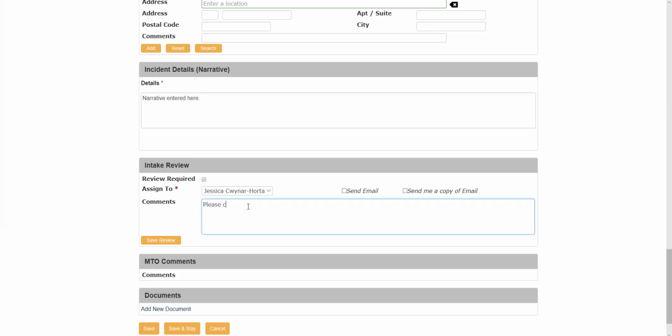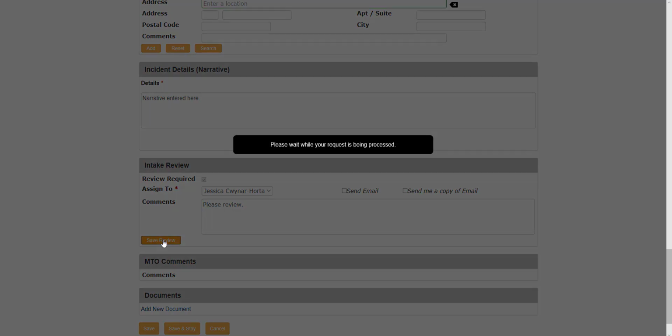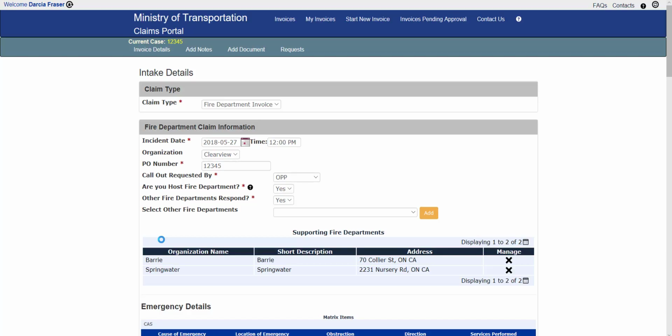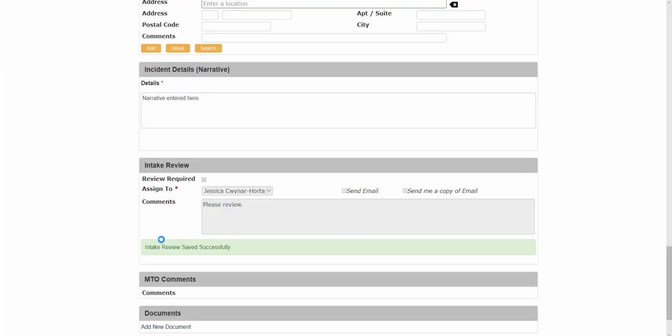You can enter any comments here. If you wish to send an email to your approver, you can by checking either one of these boxes, and then you save your review. What this does is it puts this invoice on your approver's pending approval list for them to then go in and approve. We'll walk through how to do the approval piece in another upcoming video.